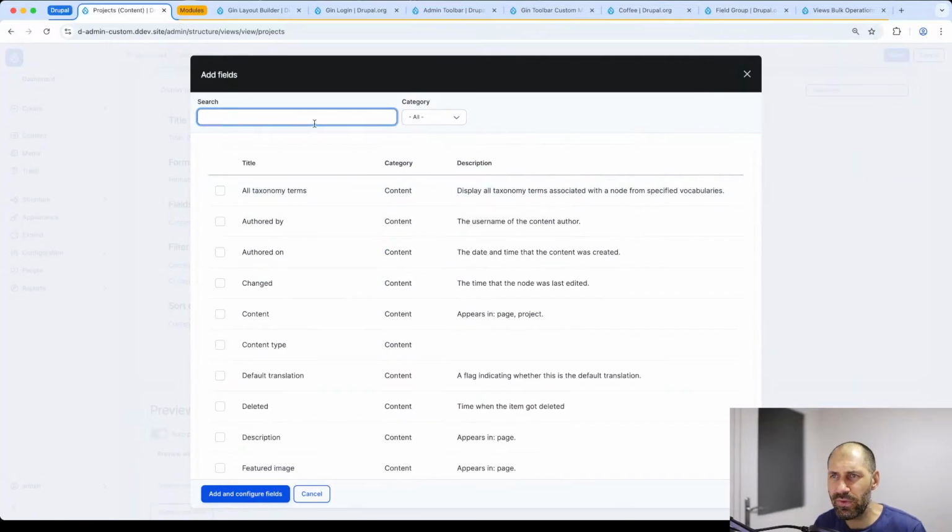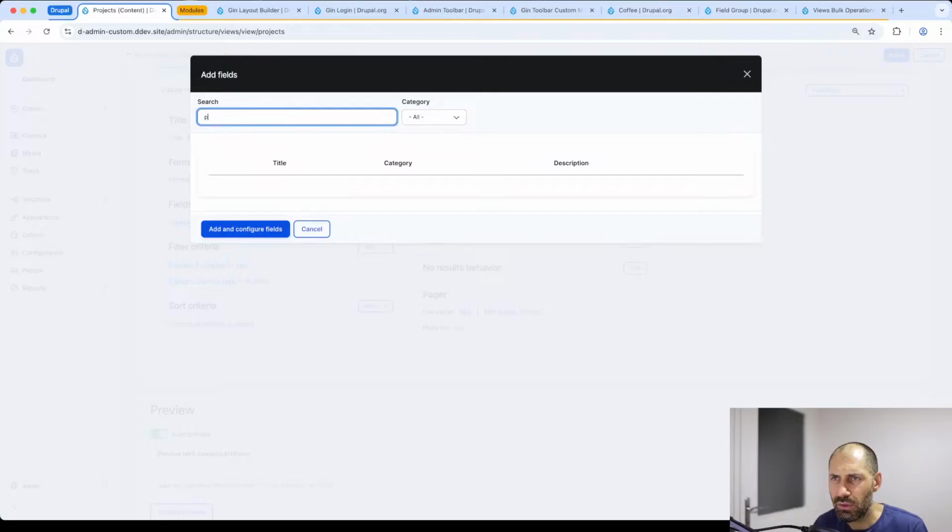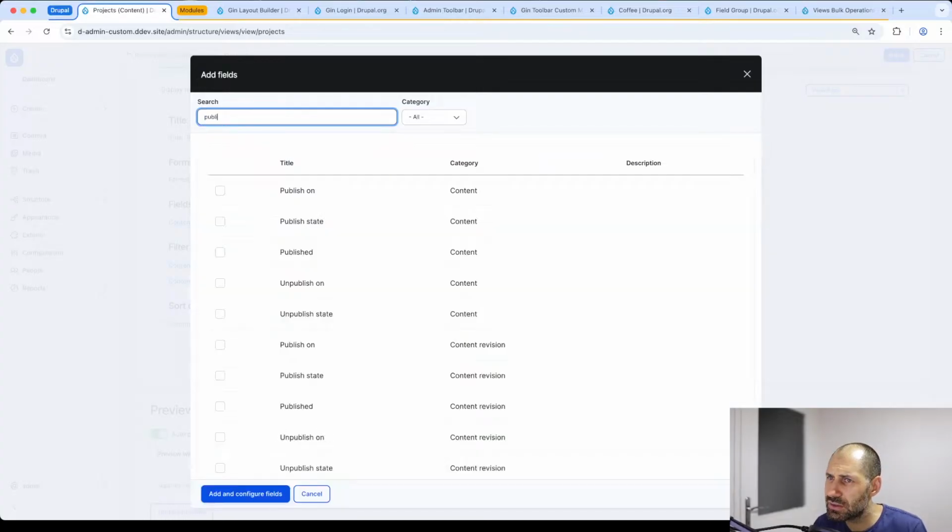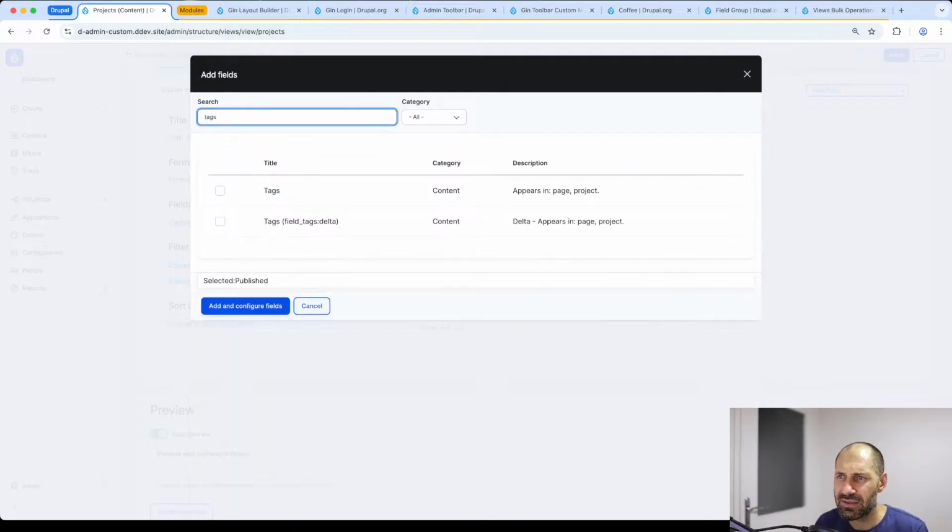And we'll add in a few fields. Published. There we go. Adding published, and let's put in, no, not published on. What is it? No, published. Sorry about that. And what else? Tags. Let's add in tags as well.